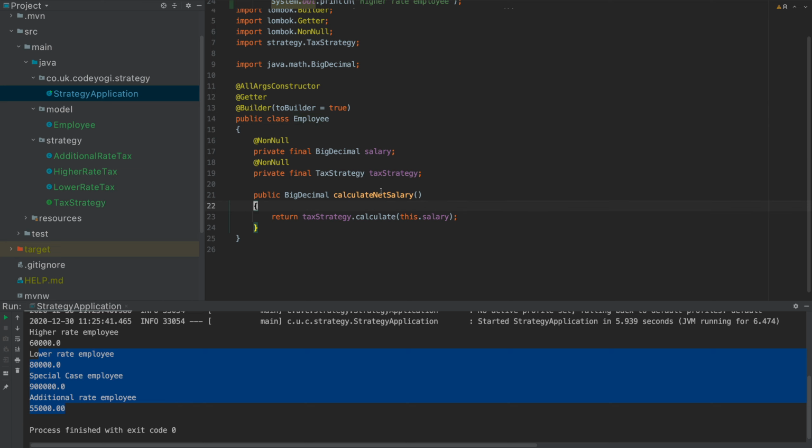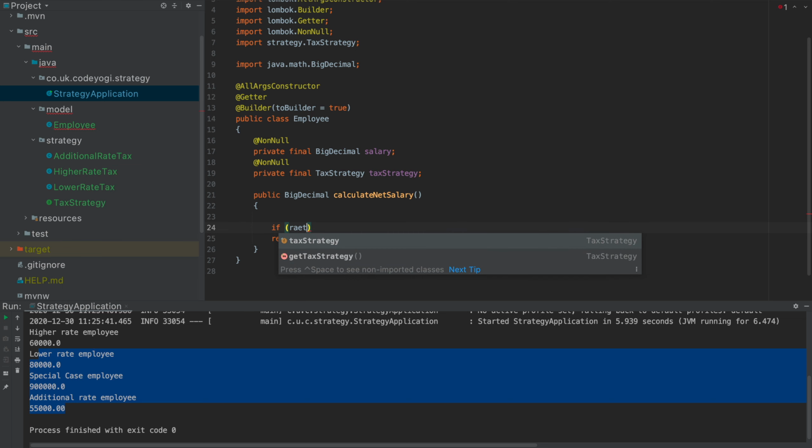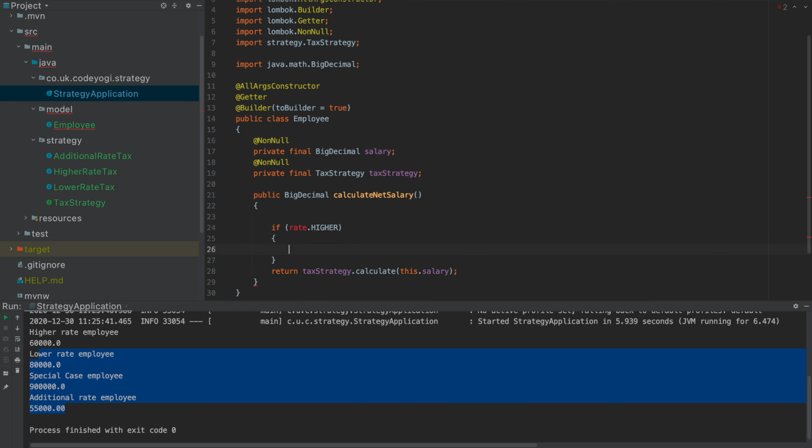Okay, so if we were doing this normally, without the tax strategy, we'd have to be doing stuff like this. Like I said earlier, we'd be doing stuff like salary, if rate higher or whatever, then you do this, or you might do it as a switch statement. But either way, it wouldn't be very good. It would violate SOLID principles, and this is a much better solution.